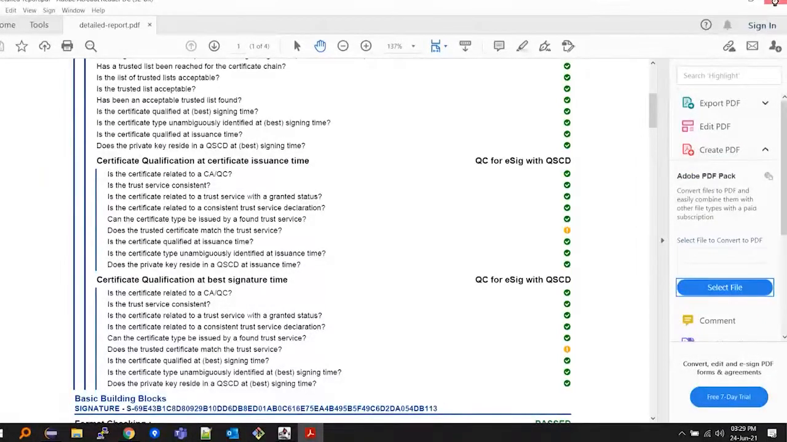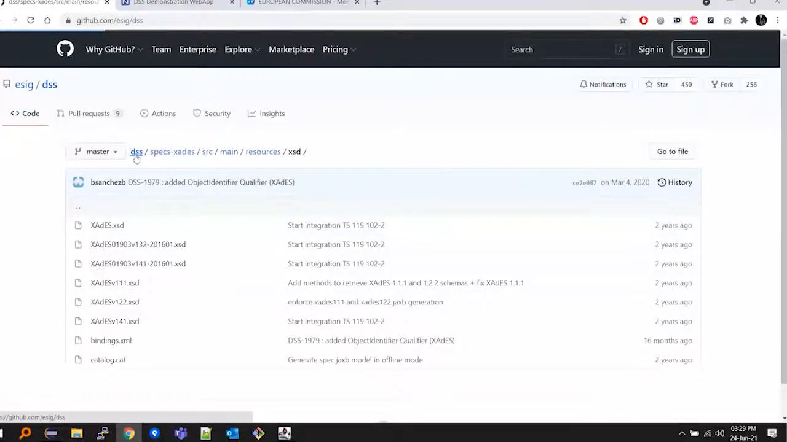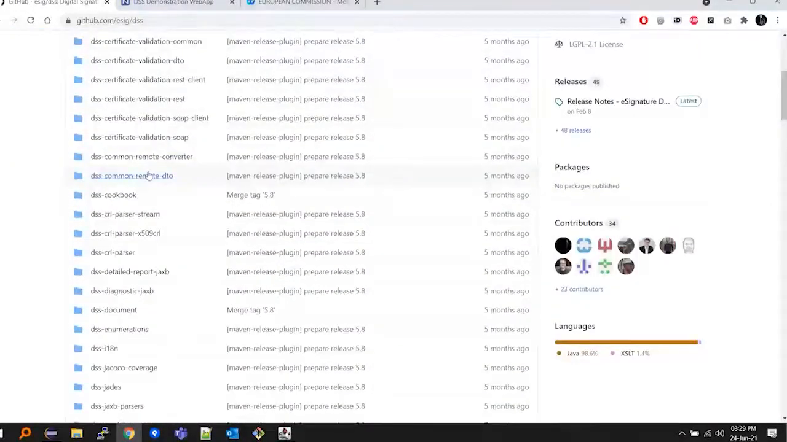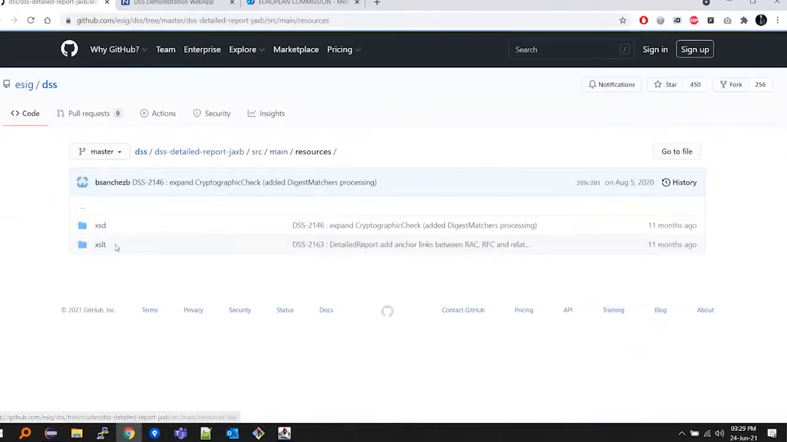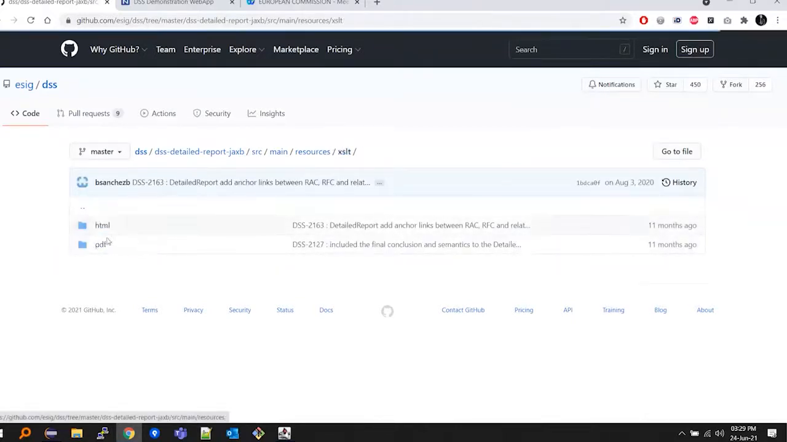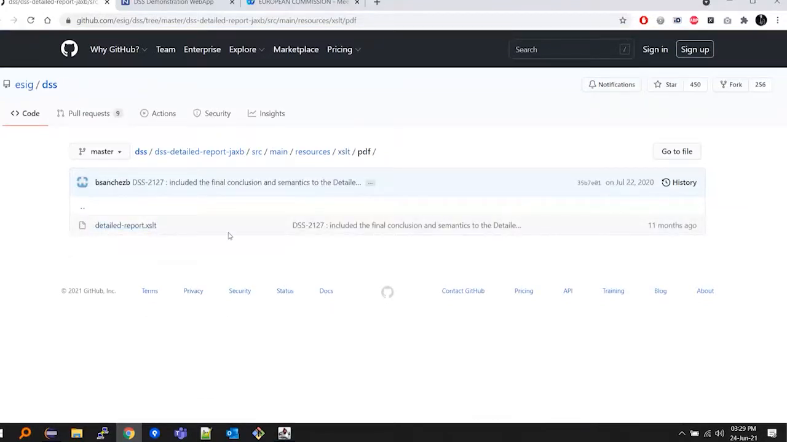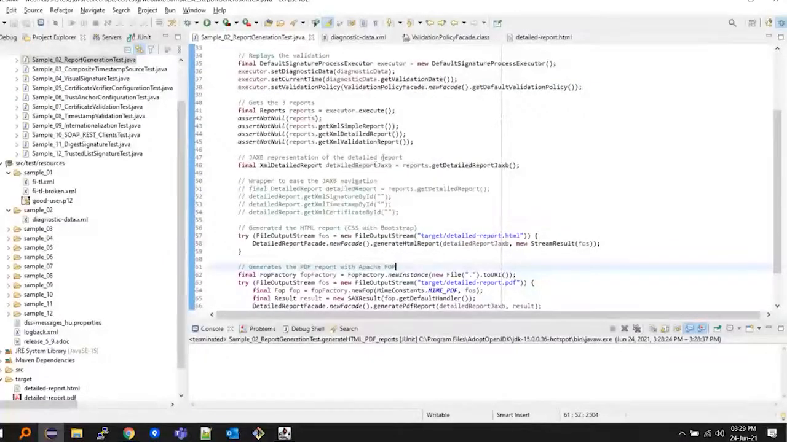Everything is provided directly in the detailed report JAXB module. You can go on the GitHub repository. In the resource folder, you will find the XML schema and then the XML style sheet to generate the HTML and the one to generate the PDF. Everything is available when you add the dependency in your project.